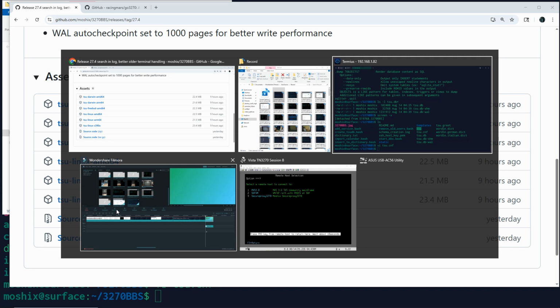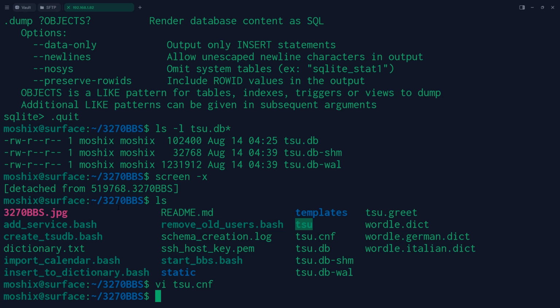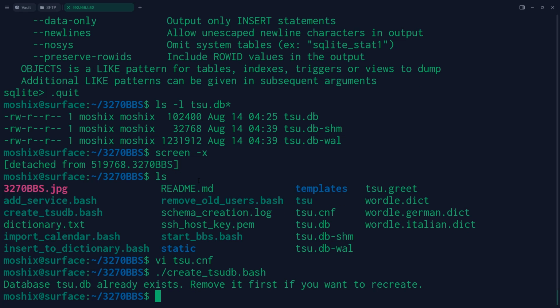Rename it to TSU. And then create the database with this script here. It will not let you create one if one already exists, just as a protection, but you run that. Then just log in to your BBS, change the admin and no reply passwords to something secure, and then start advertising your BBS. That's really all there is to it. Very simple.